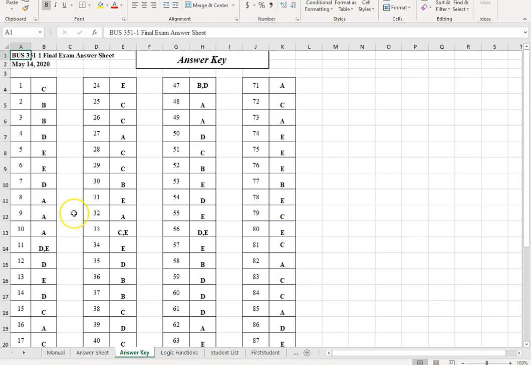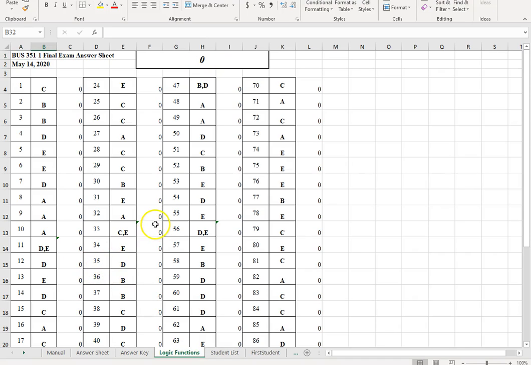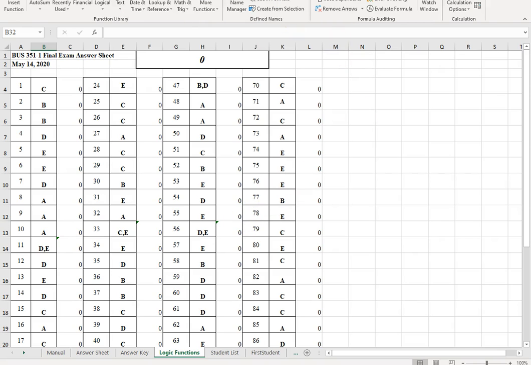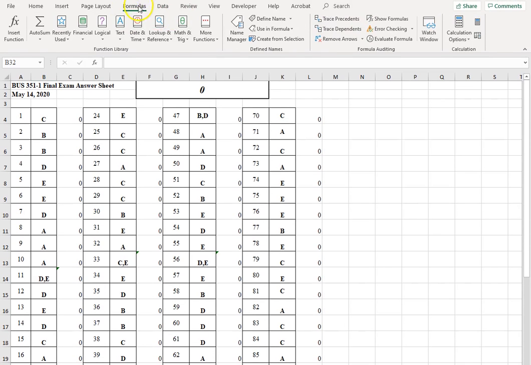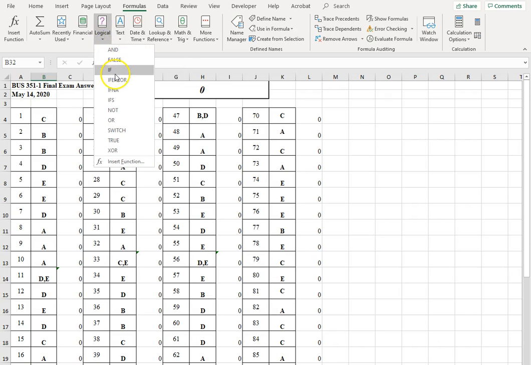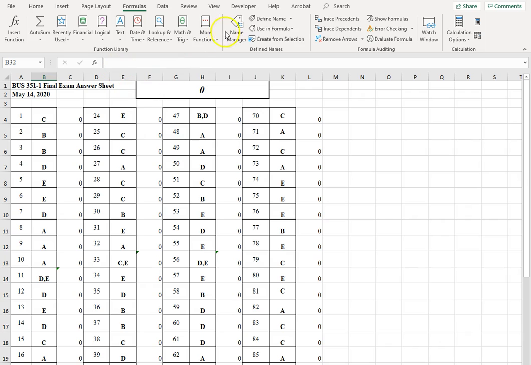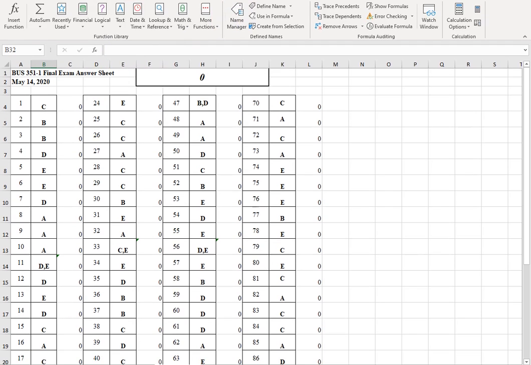Then I automatically compared it to the answer key. There's my answer key, using these logic functions. Now, if you've never used logic functions in Excel, don't worry. They're super, super simple. Here's how it works. Let me move this up for you a little bit. You're going to go up into the formulas, logical, and you want an if formula. That's all you need. Formulas, logic, if.